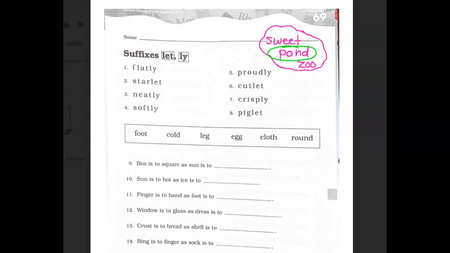All right, so let's code these. First word, flatly. Do you see a suffix that goes with the lesson that you watched? I see ly, so we're going to box that in. Next one. Oh, and we have an a sound here, so let's go ahead and put a brief. Starlet. I see a let, so we want to box in the suffix. And we have the ar diphthong.